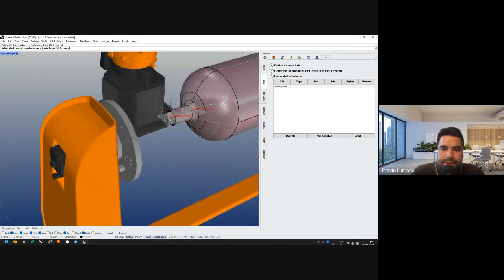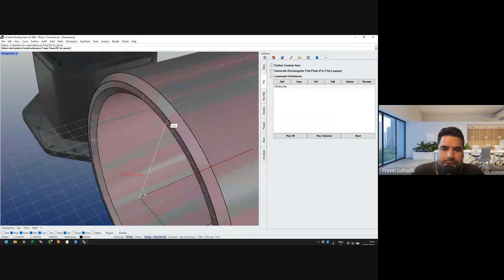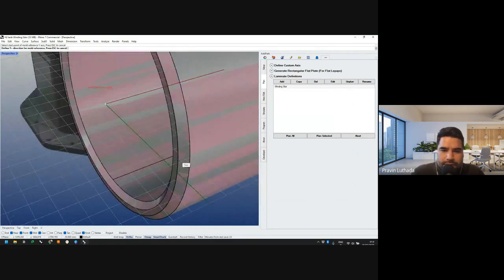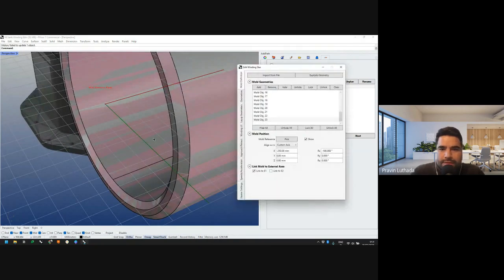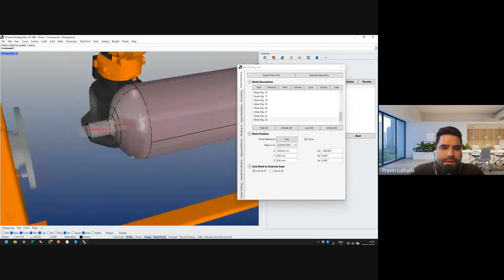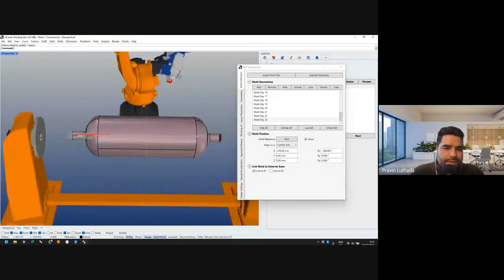That is defining my x-axis direction. Starting of the y-axis again, and now ending of the y-axis. Okay, so now I have the mold reference created here, and I have created a custom axis that is oriented on my flange here. That is basically defining the central position of the flange and the orientation of this flange with respect to robot base.